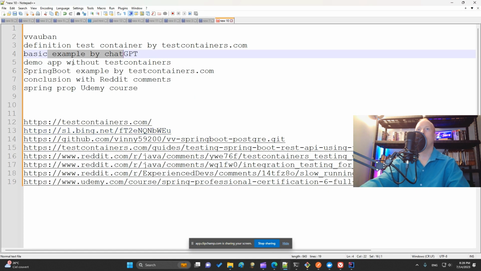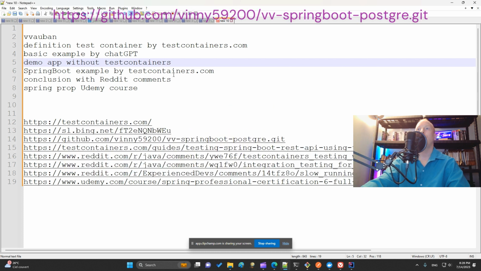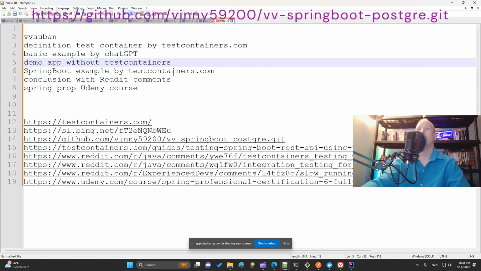Okay, then we will demonstrate my application, a simple Spring Boot app that executes find all and insert in a Postgres database, a local Postgres database. So let's check this.